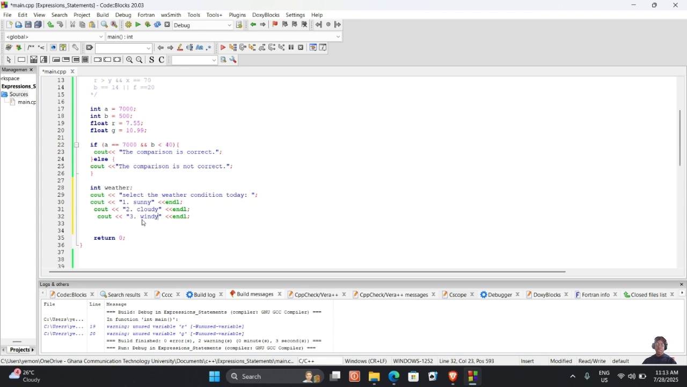Okay. Now we go into the actual switch statement. So use the switch keyword, weather. And now we create our cases. So case one. So for case one, cout.